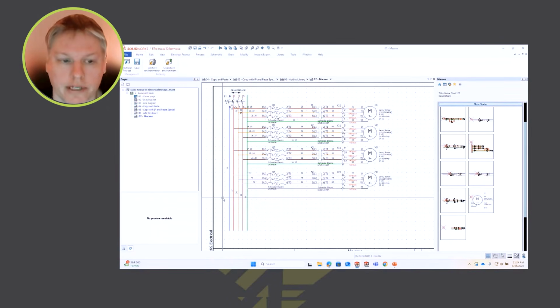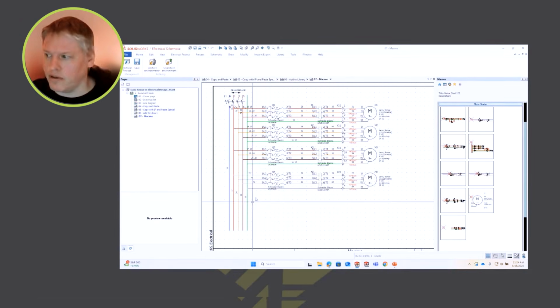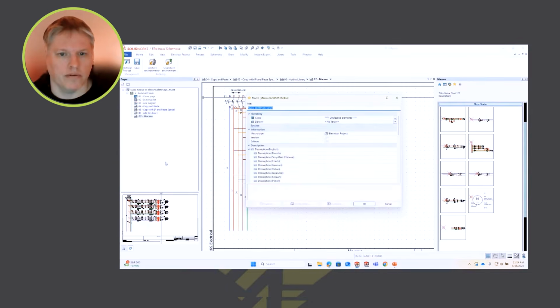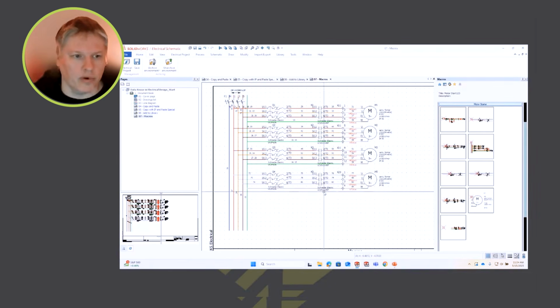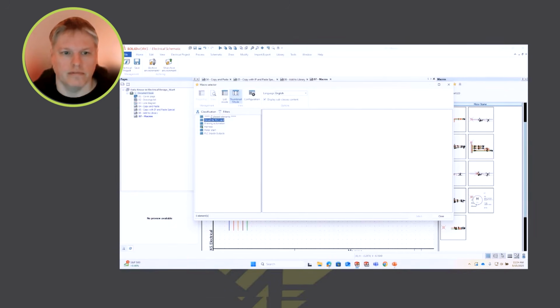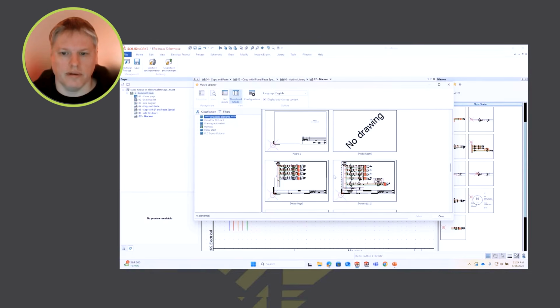So these are called project macros. Let's say I like this page and I think I'm going to use this page in another project. What I'm going to do is just right click on the document, and hit create project macro. And we'll just call this motor page. There we go. Hit OK. And then in this project or any new project, I could just right click, hit insert project macro, and then go ahead and place this motor page.